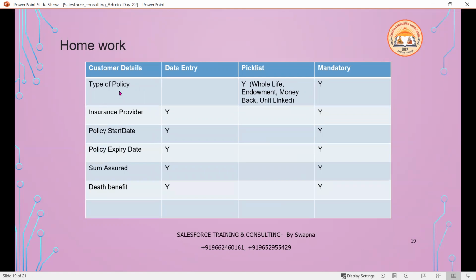And the last one is type of policy. Which type of policy do they have? Insurance provider, data entry, policy start date, data entry, policy expiry date, the user has to enter and it's mandatory, all of this. Ignore these two, sum assured and death benefit, ignore these two.